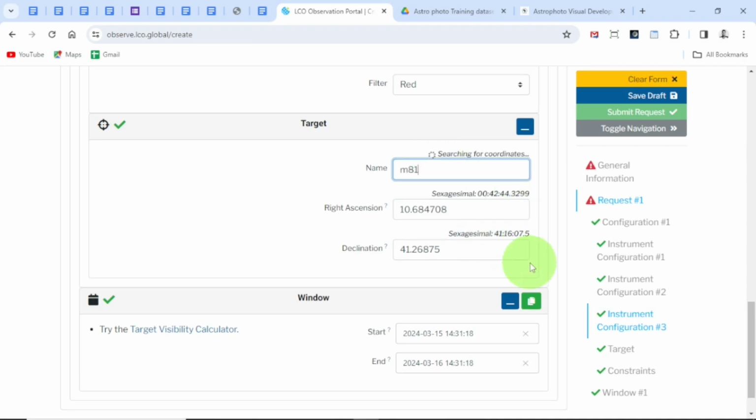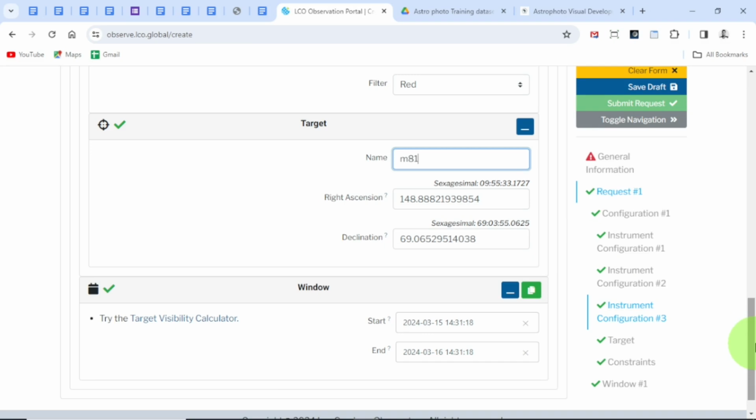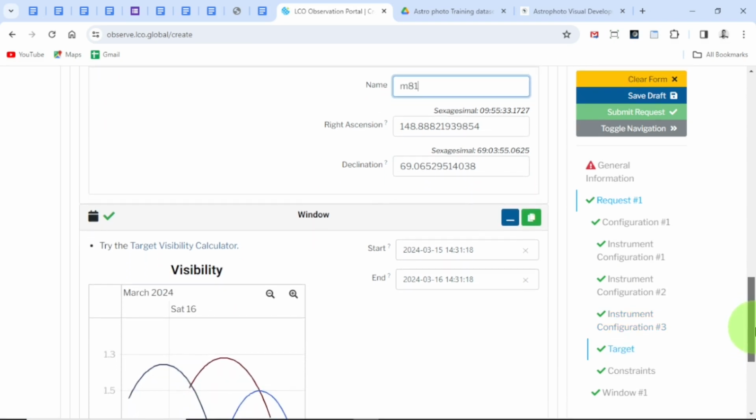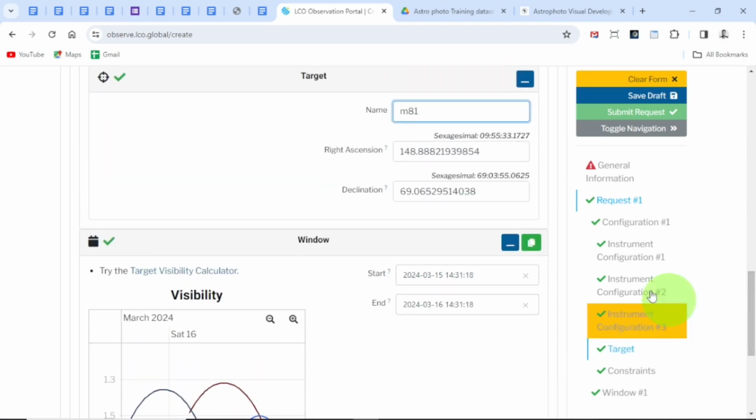M81. Let us see. I think it is observable. Oh my god, look at that. Yes, it is observable. And also observe, as you type the name, it gets the details of that object from the database, which they have used to build their website.